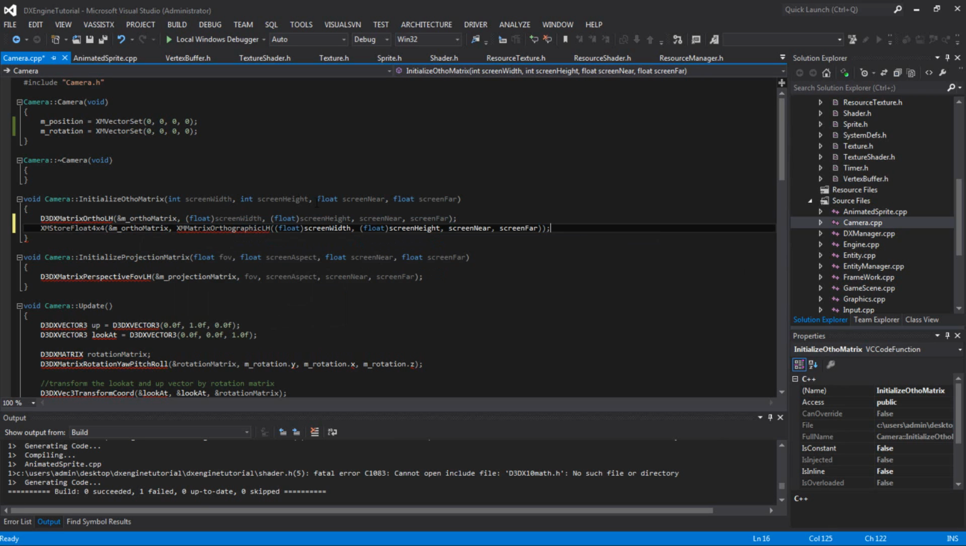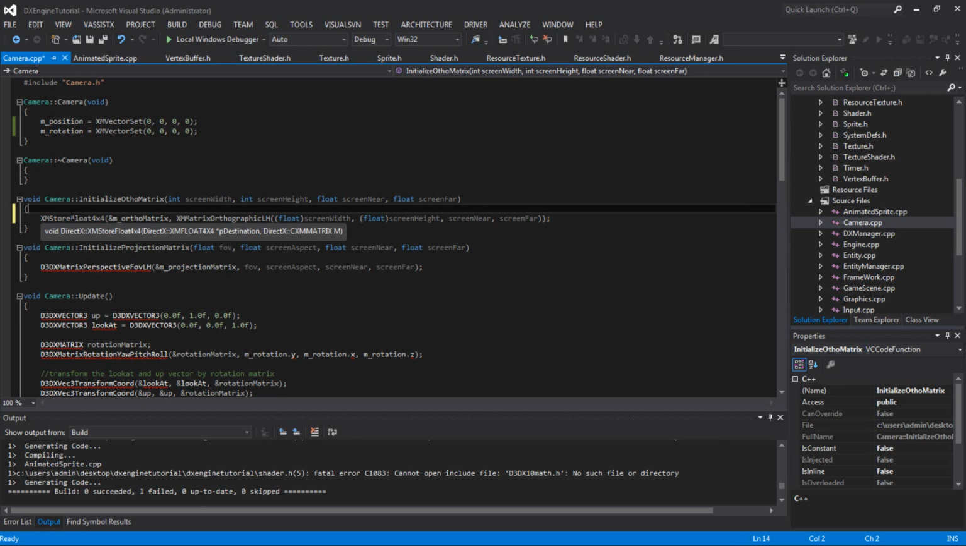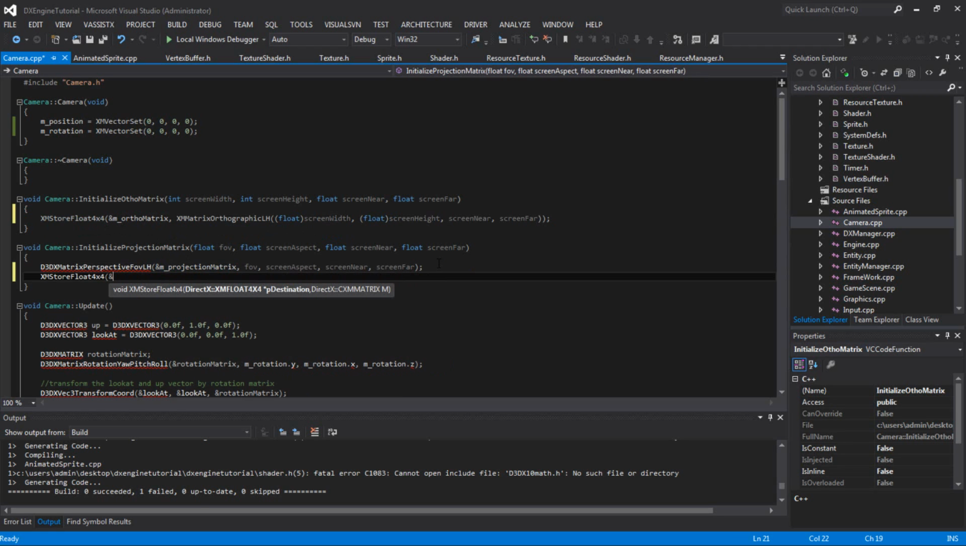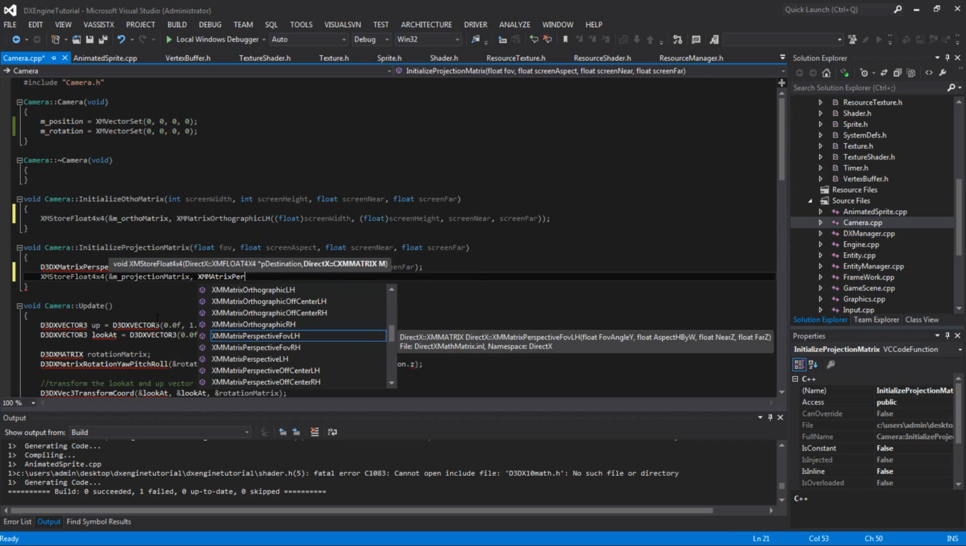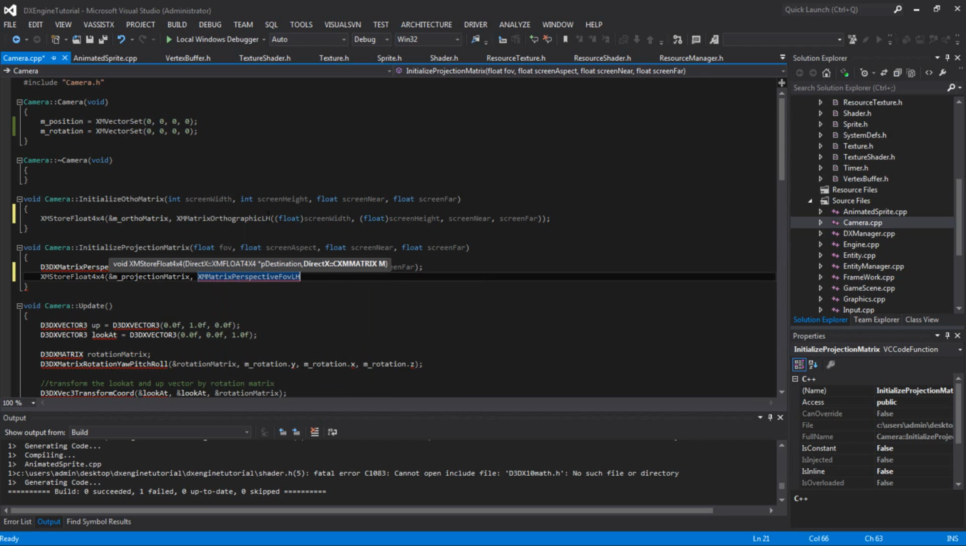So basically, it converts the XMMATRIX to an XMFLOAT4X4. And the same thing you would want to do for this one. You want to take the address of the projection matrix, and you want to get the XMMatrixPerspectiveFovLH, which takes the same parameters as well. That gets updated.